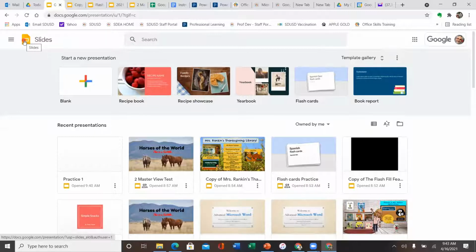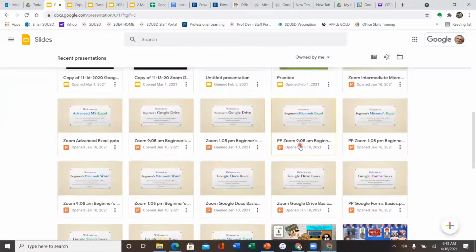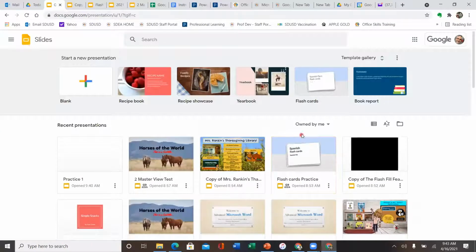There's also one for docs. There's one for sheets. There's one for forms. But it's just basically a place where you have it all grouped together. And that's pretty cool. The most important thing about this is we have a template gallery available to us. And so what's a template? A template is simply, in this case, a slide that's already been made that you can then click on, and then you can add whatever it is you want to it.